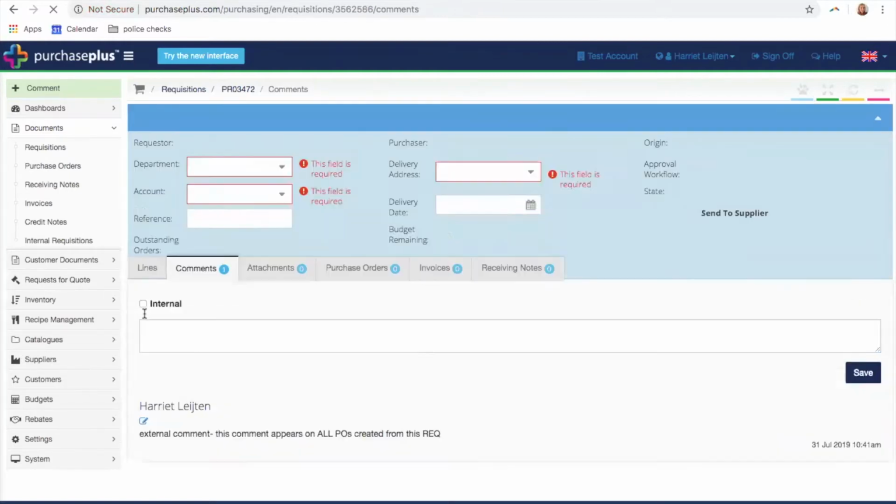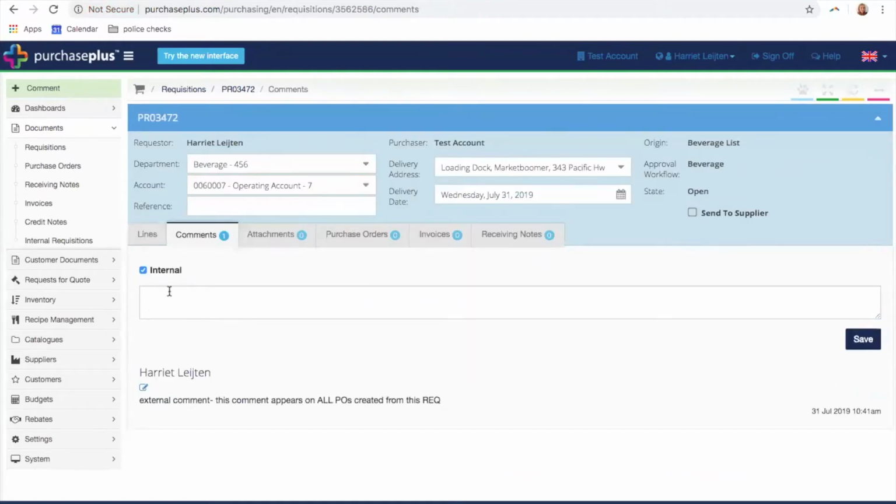The other type of comment is an internal comment. So you just need to tick the box, internal comment. This doesn't go anywhere. It's only for you and your team. So this is where I would probably recommend leaving the comment. You can either leave it here in the requisition or in the invoice itself. I'd probably put it on both.